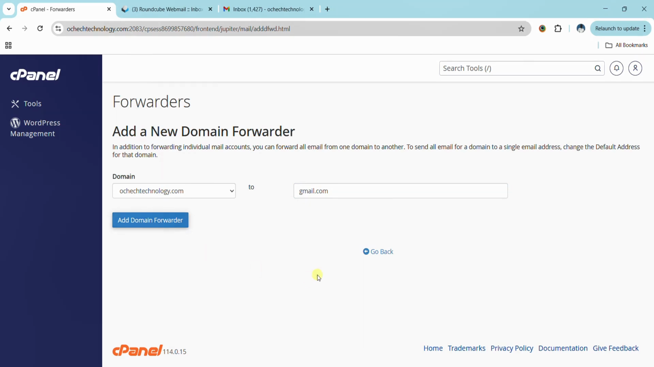But this is a caution notice. Be very careful, because once you implement this, it means all email will be forwarded to this domain. So be sure that that is what you want.